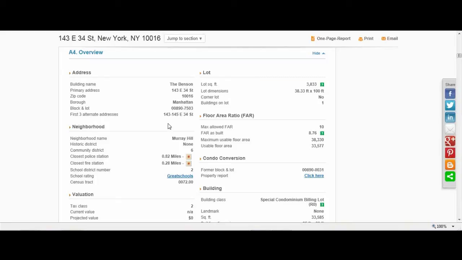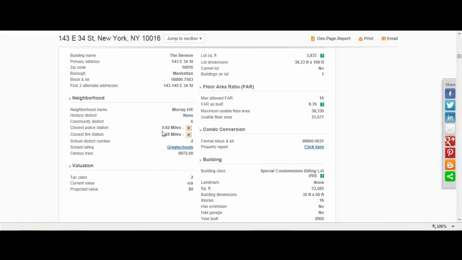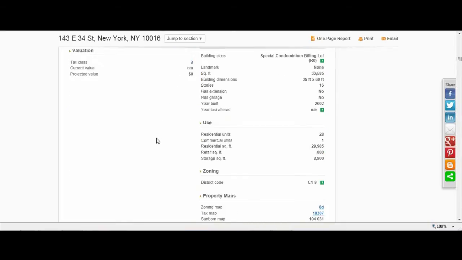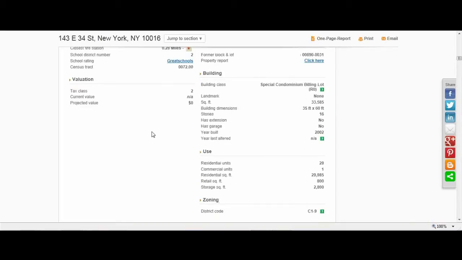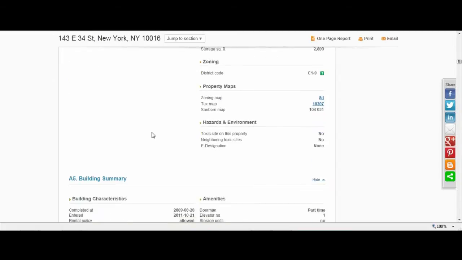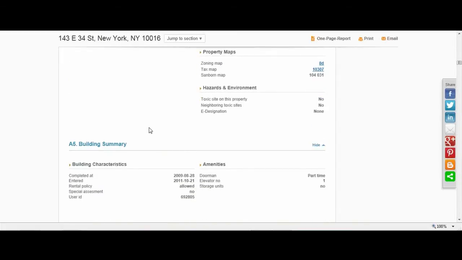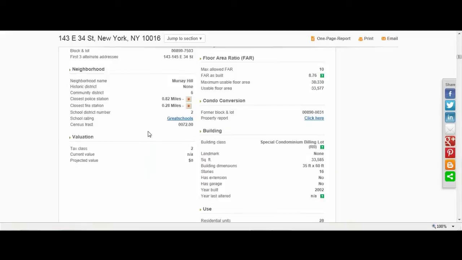Now, below the address is the neighborhood section where we'll give you the neighborhood name. We'll let you know if it's in a historic district. You can see information for the local police, the fire station, the schools. All that is included here in the neighborhood section. The next section, valuation. This is kind of introductory information for the taxes. I would say defer to the tax section for that information.